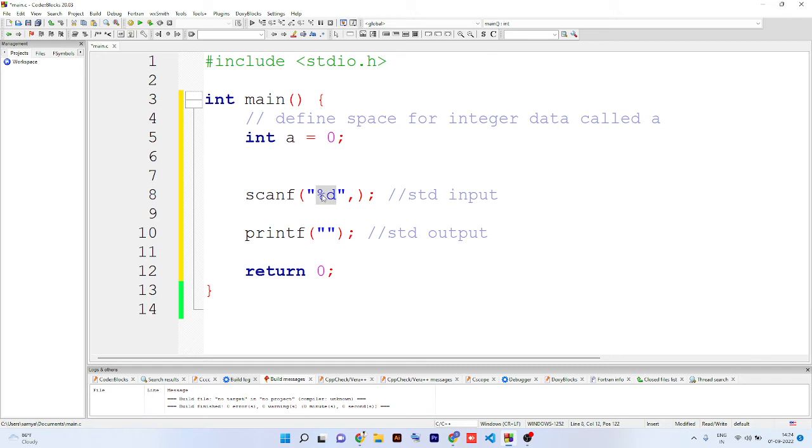Okay, till this line we have taken the input from the user. Correct? Have we yet stored it in a? No. Have we stored that value in a variable? No. Now we have to tell this function that whatever you have scanned or whatever you have taken as input, you have to store it in a.